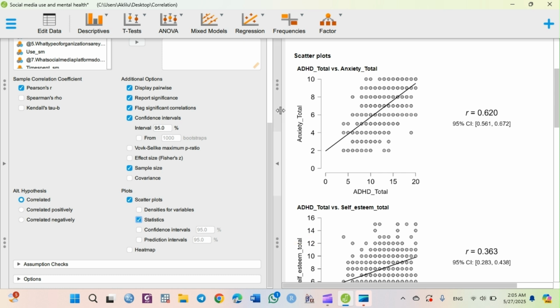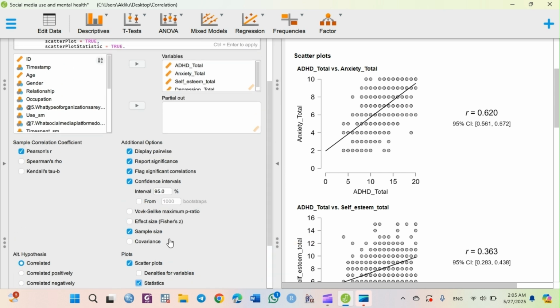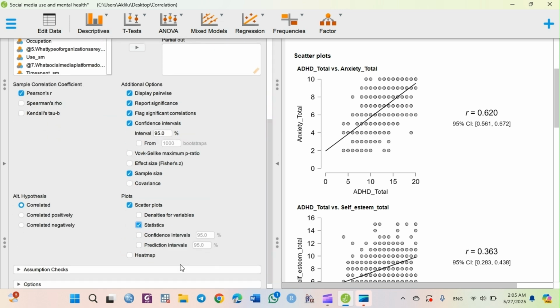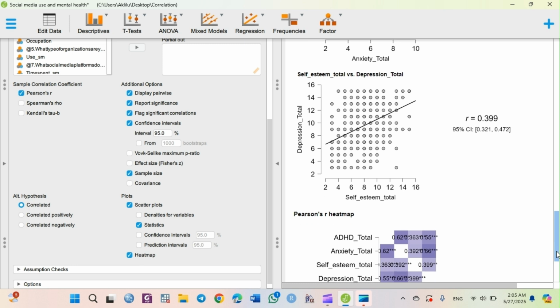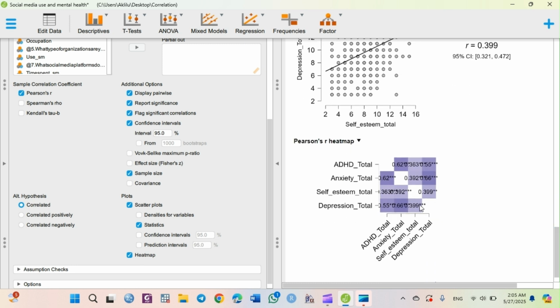The other feature here is you can also have a heat map. Click on heat map and see the colored visuals. Here it shows the concentration of the color, which shows the strength of the association. That's also another important feature.